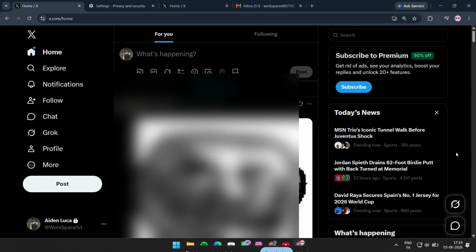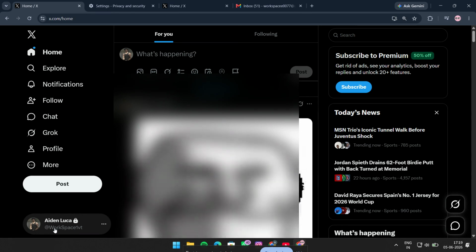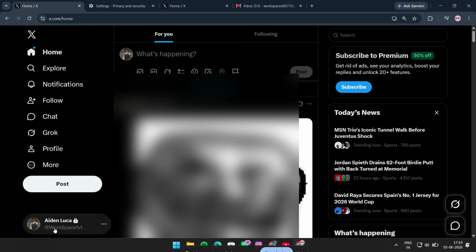To begin, open X on your device and make sure you're signed into the account you want to log out of. Once you're on the main screen, look at the bottom left corner of the interface and find your profile icon. This is the small icon that represents your account, and it's where X keeps the account and settings options. Go ahead and click on that profile icon.